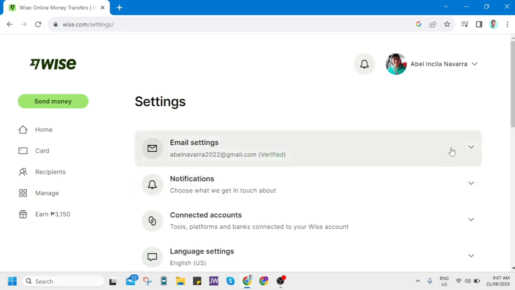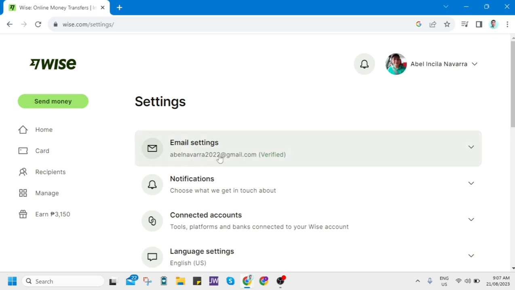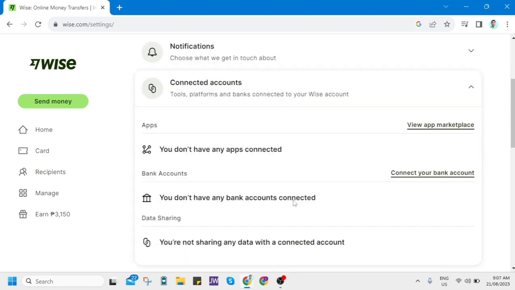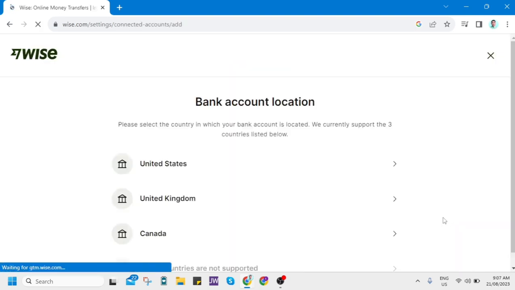To verify your account, you must verify your email address. You can receive a link and then you will have your email verified. And then you can go here and click on connected accounts. So you can add any apps and you can connect your bank account right here. For example, if I want to connect my bank account, click this one.